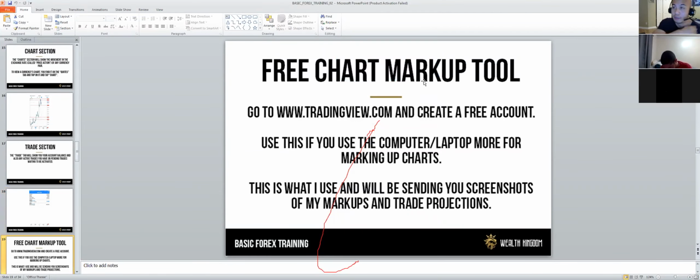Now, I'm not going to show you too much of this today, but there's a free chart markup tool that I use that I want you to use as well. Go on to www.tradingview.com and create a free account. TradingView is a free platform you can access online, where you can look up any Forex currency pair and look at the movement of the exchange rate, the price action.